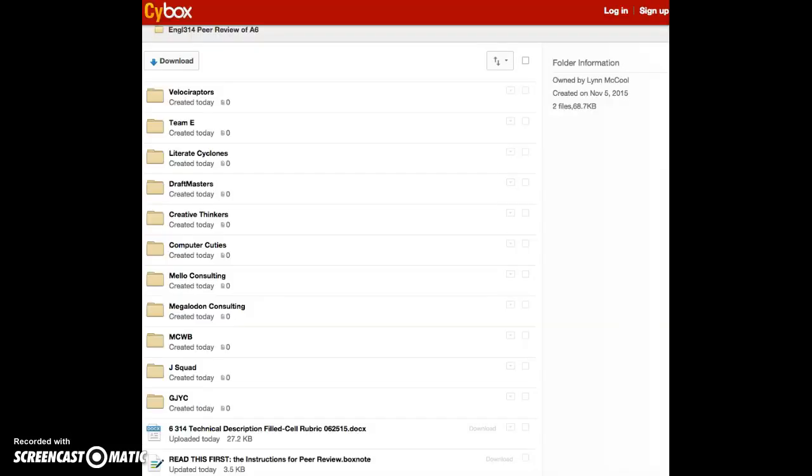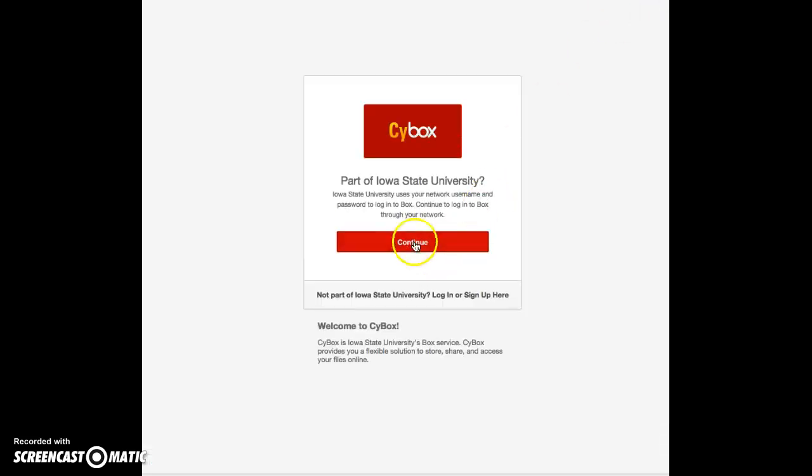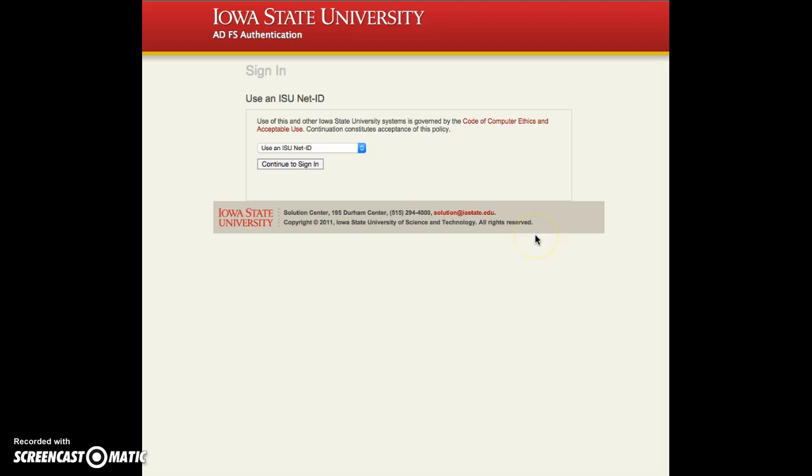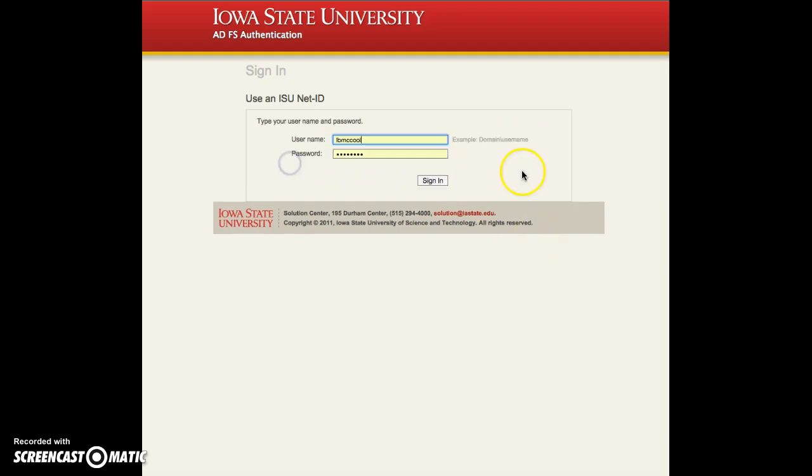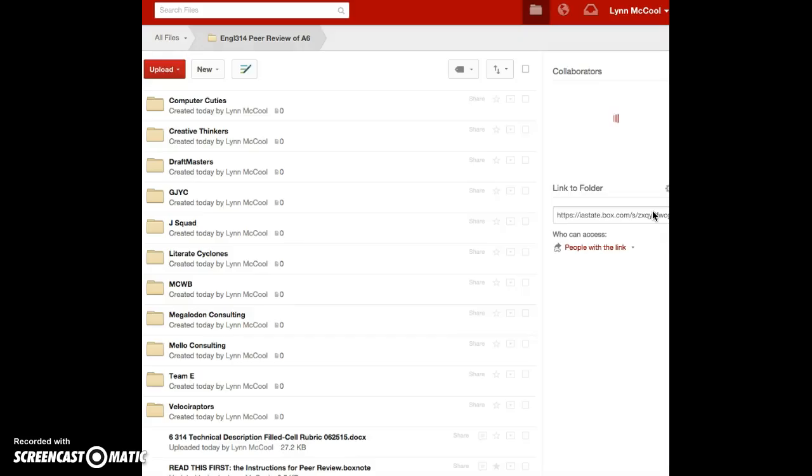Even though it takes you right into the folder, you do want to go ahead and log in so that you can have full functionality. So I'm going to go ahead and do that. And because I was already logged in, it'll take me to my NetID and password. And now I should have full functionality inside of the CyBox.